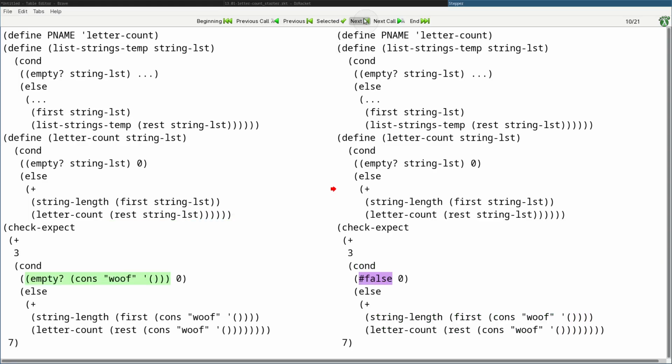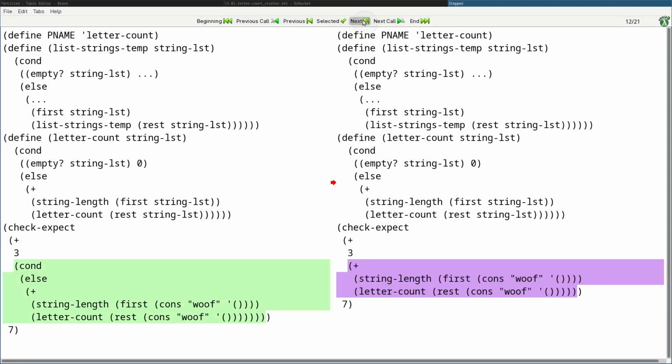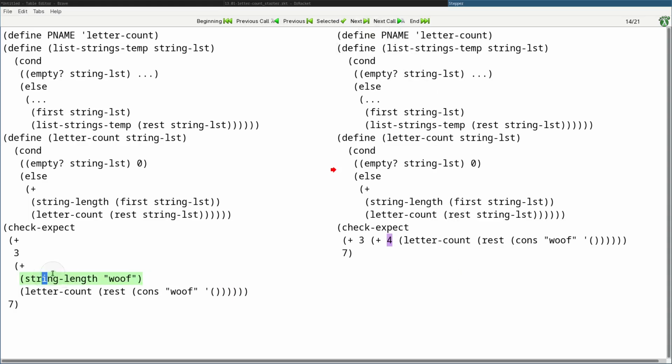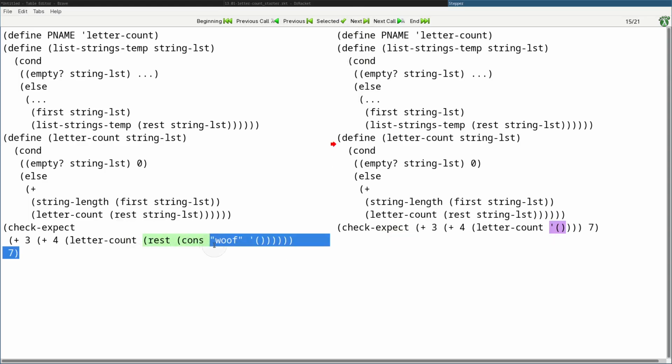All right. So is this an empty list? No, there's wolf inside here. All right. There's a string wolf. False. So we hit the else branch. And then now we're at the first of this list, right? So first of cons wolf is just wolf. All right. String length of wolf is 4. There are 4 letters in the string wolf. And rest of cons wolf empty, right? So the rest of this is just going to be the empty list now.